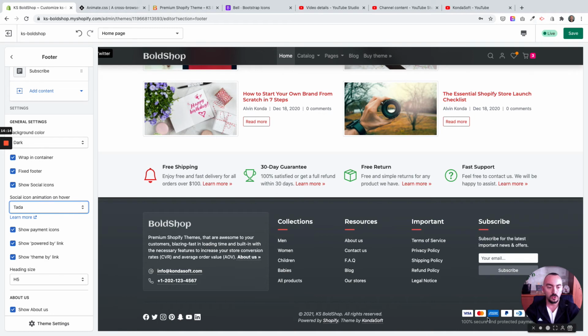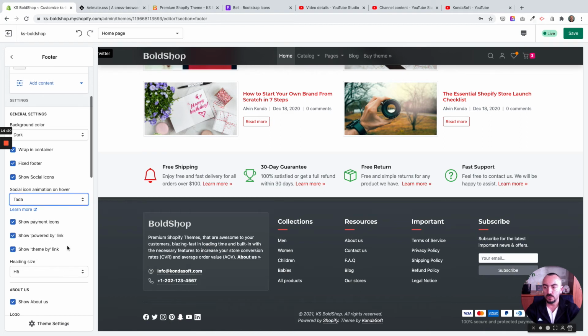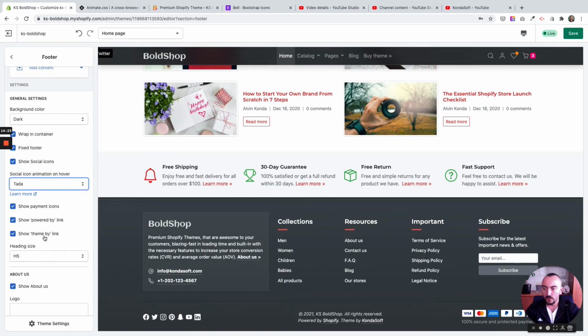Show payment icons. It will show or hide the payment icons on the right. If you don't prefer to show them, just disable these options. Also, there are two other options: show powered by link and show theme by link, which basically give credence to Shopify for providing your e-commerce solution, and to us at CondaSoft, who have worked, I would say, very hard for this theme to make it as high quality as possible, with some features that normally are not found on other themes, and we are very proud of that. And if you don't want to give credit to us, just disable these options. We have no problem at all with it.